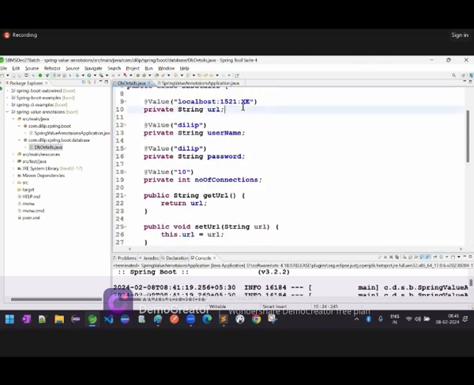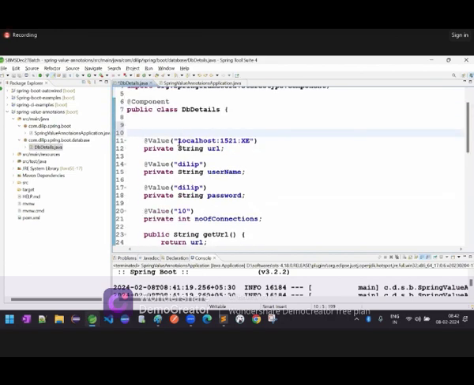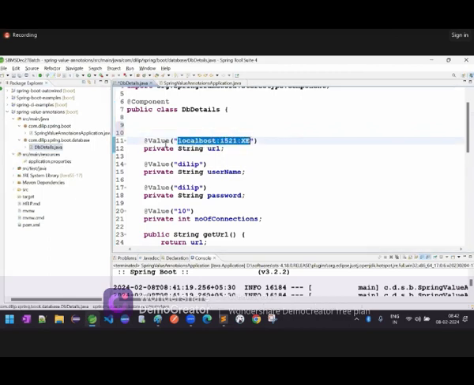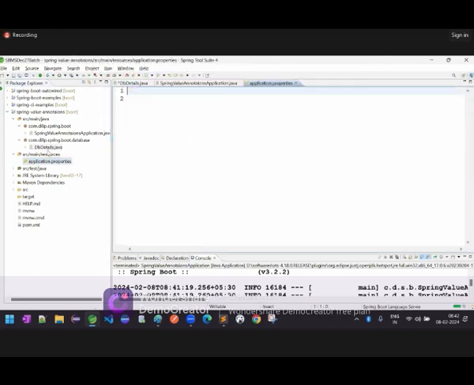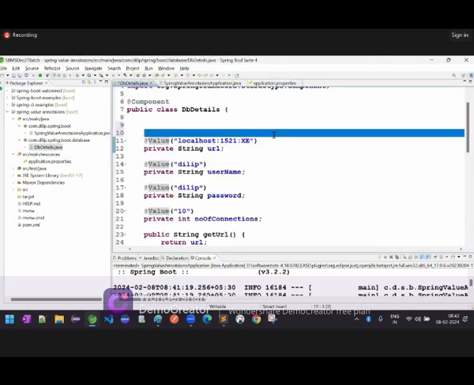this type of way, generally what we expect is that the URL value is injected with the original value, localhost 1521 and all, right? So generally we are trying to inject this value into this property. In case I maintain these values as part of the properties level, can I get those properties by using the @Value annotation or not?